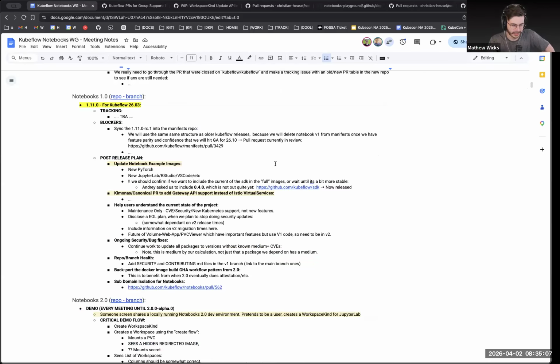V1, I don't think there's anything happening here. This has already been done. I think for V1, the remaining blocker is to do the image update, to cut a final one. That is not required for the RC of the other one, but we should try and get that in as soon as we can.